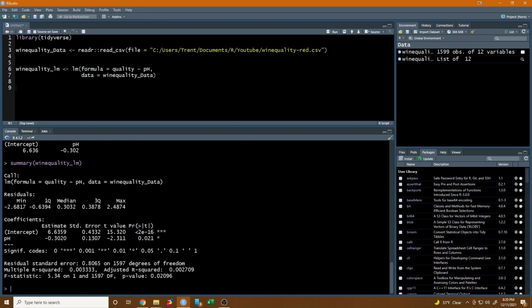So in this case, if you remember from your stats class, or maybe you haven't had one yet, if your p-value is low, you should reject the null hypothesis that the variable does not have an effect on the outcome. So in this case, using the standard alpha of 0.05, you would probably say, okay, I think pH does have an impact on the quality, and actually the impact is negative. So as the pH goes up, the quality seems to go down.